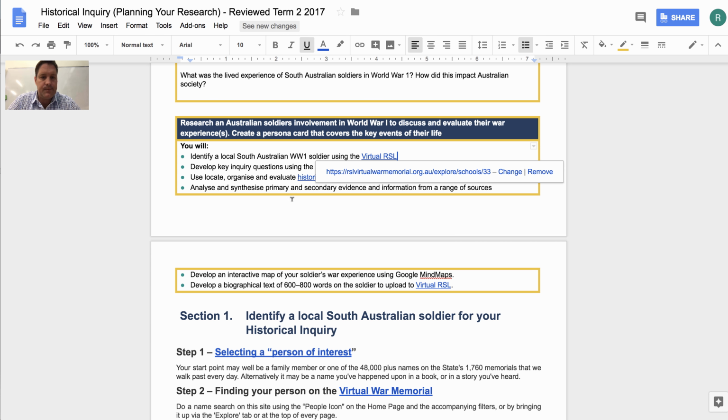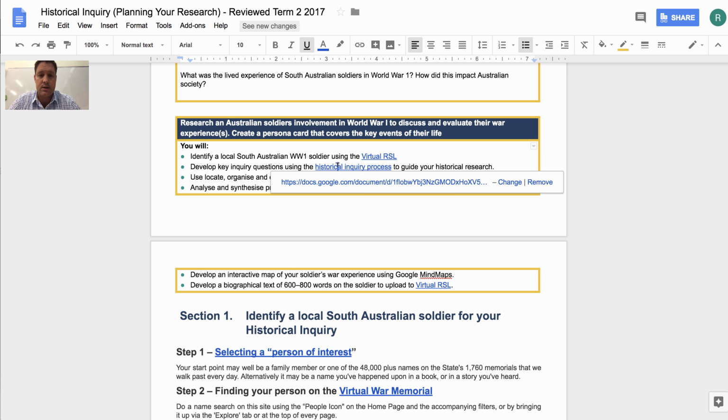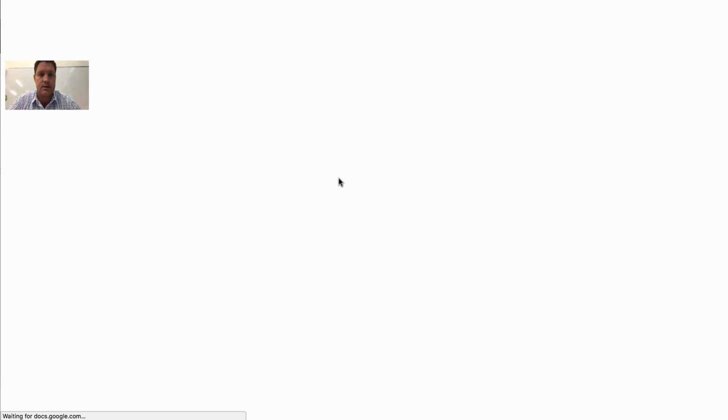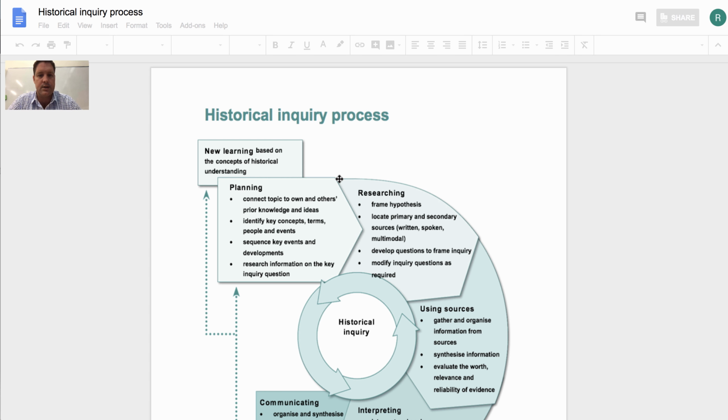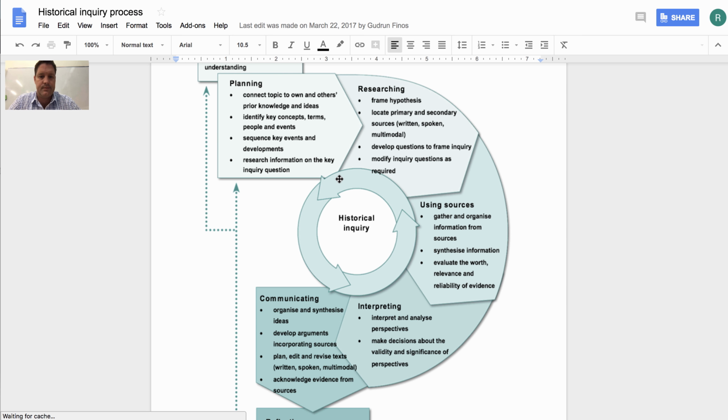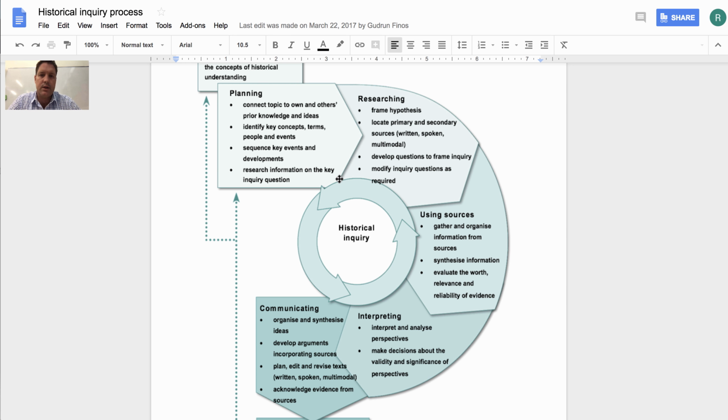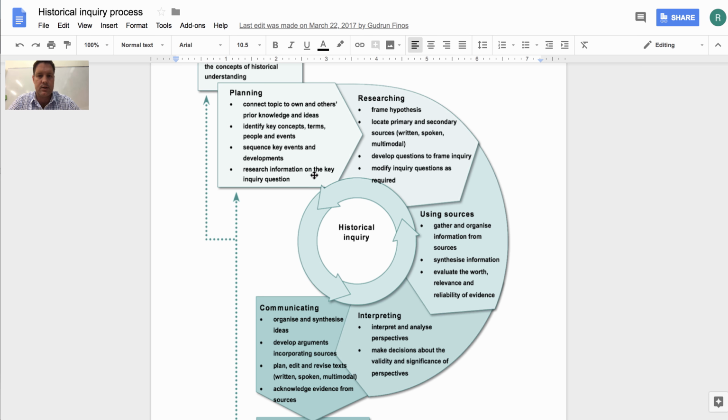Back to the assignment. Once you've identified a South Australian soldier using the virtual RSL, you're going to develop your key inquiry questions using the historical inquiry process. Again, we've attached a link to the inquiry process so you know what all the stages are. Make sure that you're checking back at this. As you can see, today we're on planning: sequencing key events, identifying key concepts and researching information on our key inquiry questions.